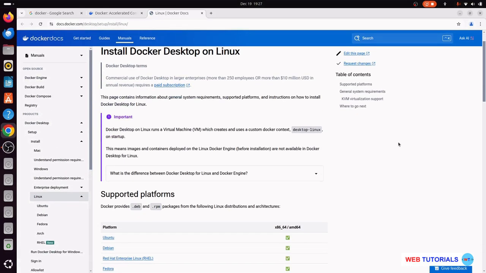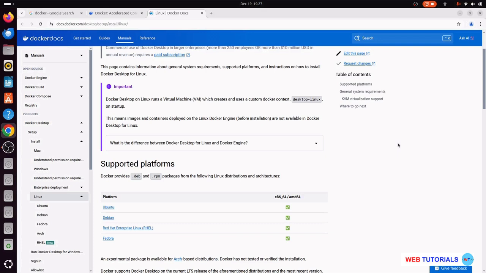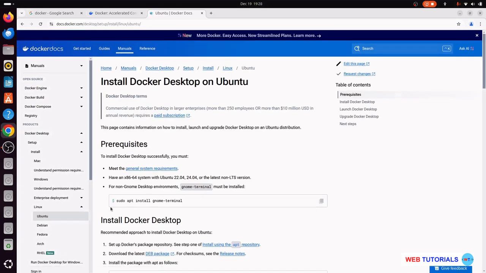Here if you scroll down a little bit, you can see supported platforms and we are going to download the .deb package for Ubuntu. So click on this Ubuntu link. This will take you to the install Docker desktop on Ubuntu section.